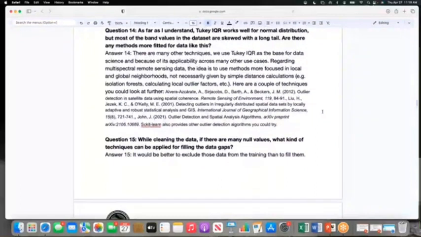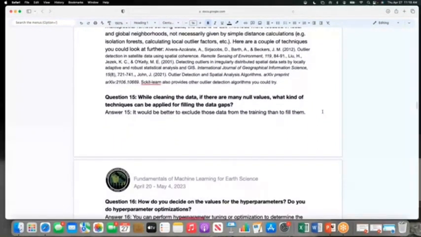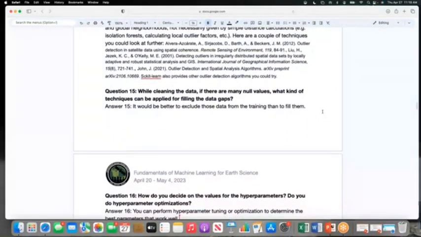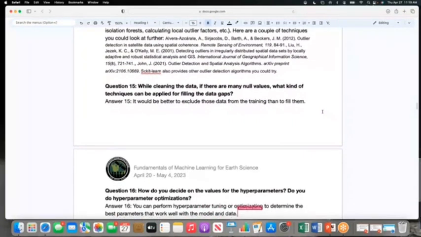Great. Question 15. While cleaning the data, if there are many null values, what kind of techniques can be applied for filling the data gaps? I see the advice here is that it would be better to exclude those data from the training than to fill them. Did anybody want to add any additional information? That's Mark again, applying my own bias. Somebody else can weigh in if they want to.